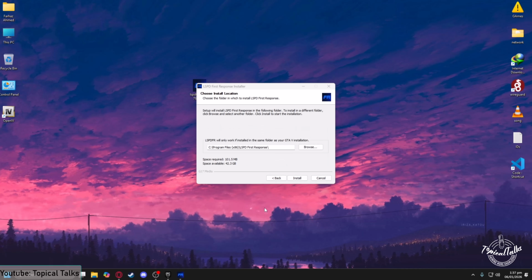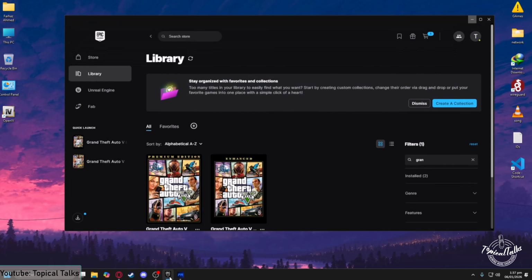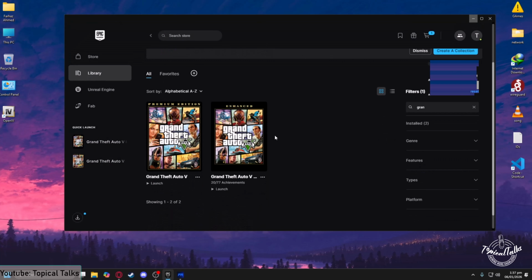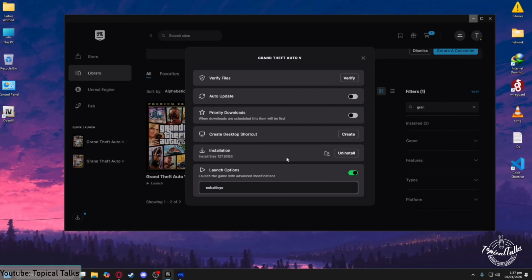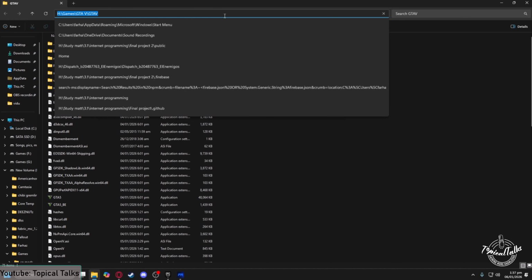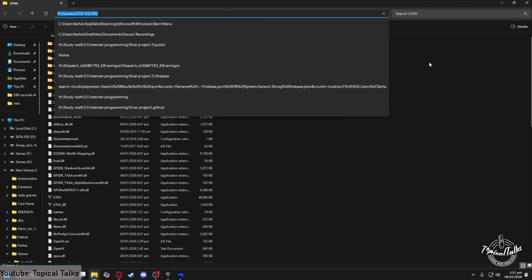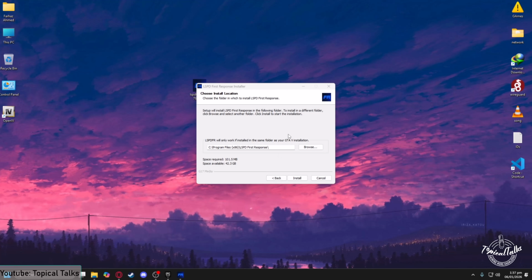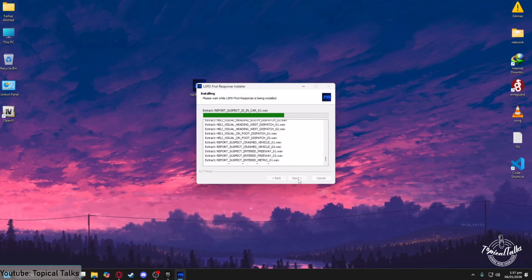After the setup asks you to direct it to the GTA 5 installation, all you need to do is come to your launcher that you use to play GTA 5. From here, click on the three dots, head to manage, click on the folder button, which will open up the installation location of the GTA 5. Now from the top hand side, click the URL of files, then copy it and then paste it in the installation location. Now click on install and your installation will begin.